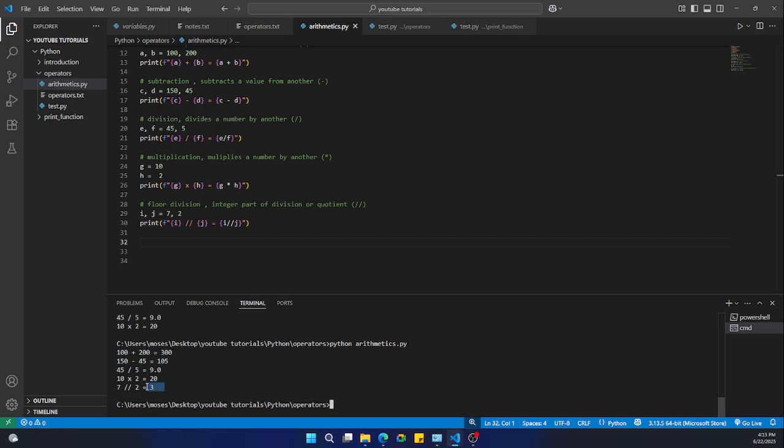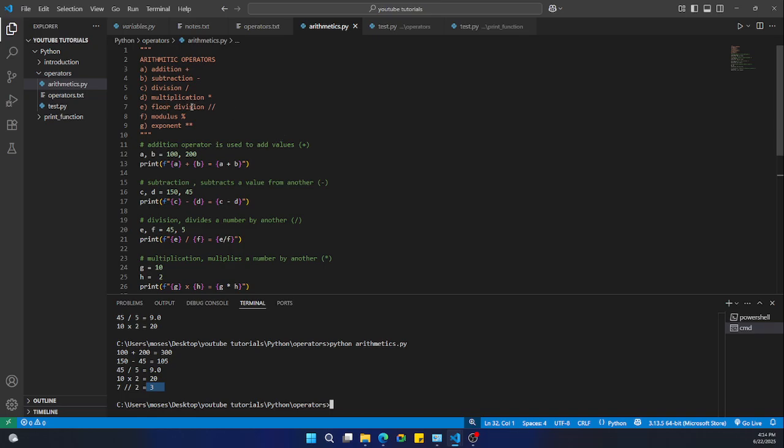It gives you 3. So 3 is the integer part of division, because under normal circumstances it is supposed to give you 3.5. So it gives you 3. That means the integer part is the one that is displayed and the decimal part is truncated. So that is floor division.